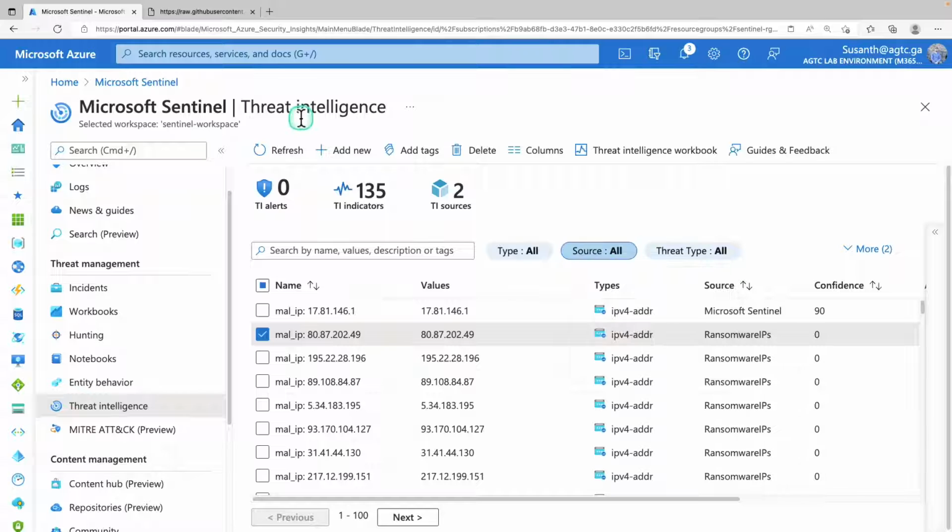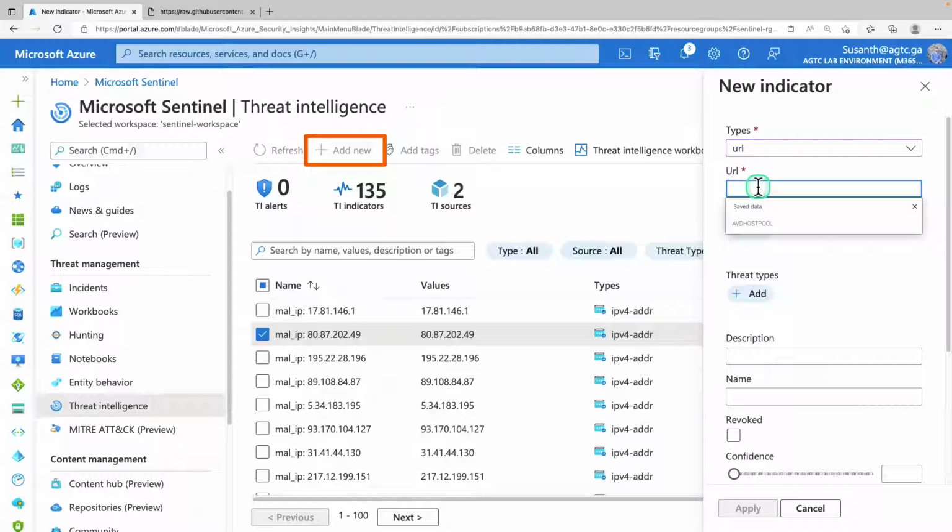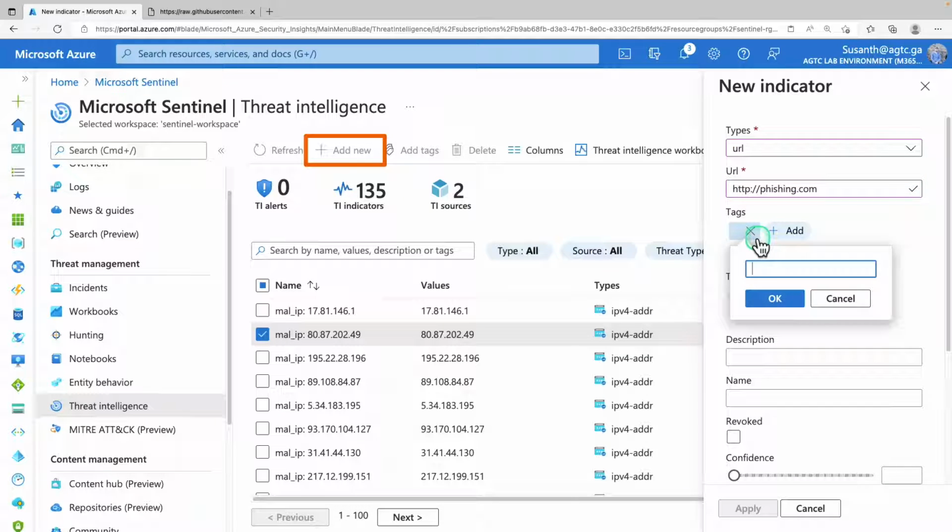To do that, on the top of the menu, click on add new, and this will open the new indicator dialog. Here under types, select URL. Under URL, give a URL which you want to add and click on add tag. This will help us to add metadata on the IOC. In our example, we want to add the tag: this IOC will be associated to an incident ID. I'm going to type in incident 4326 and click OK.